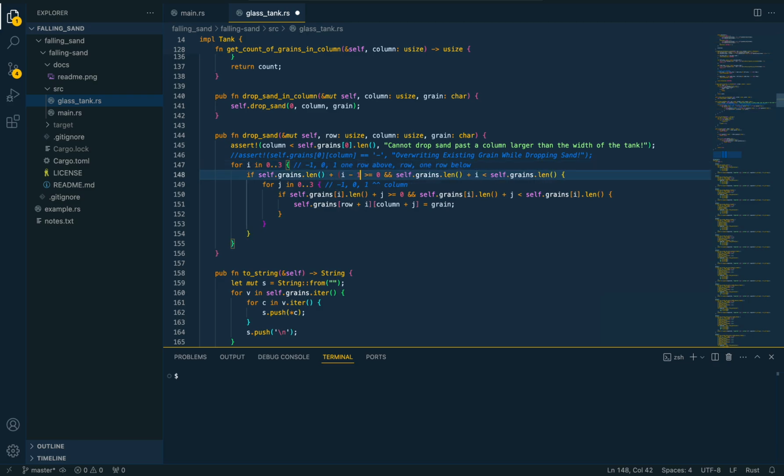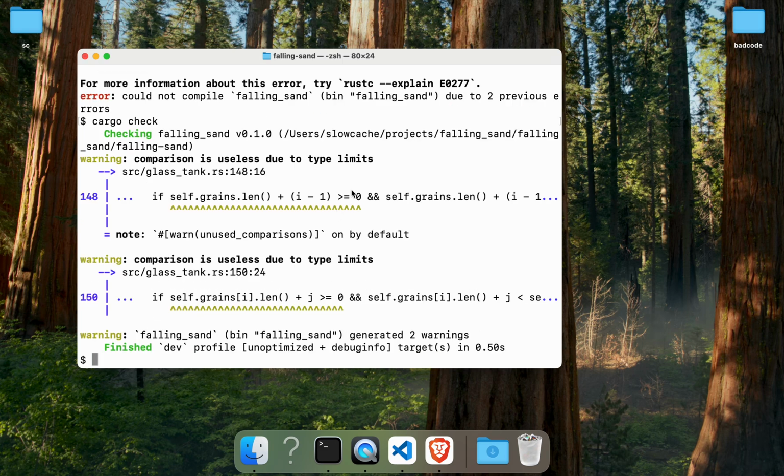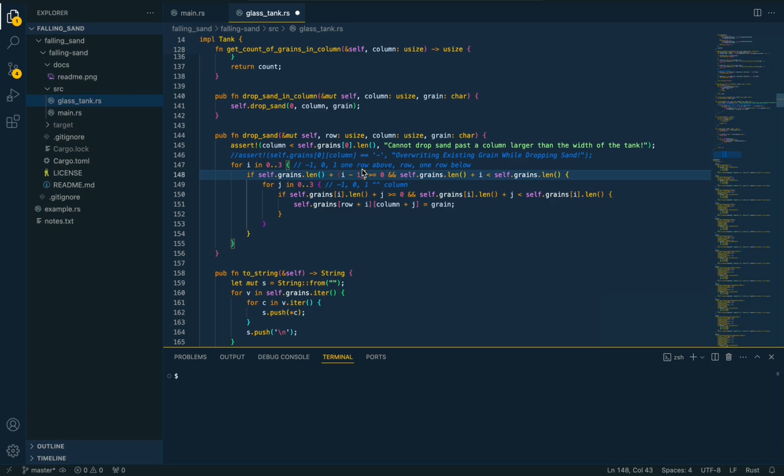Let's see, I gotta do i minus 1. Oh god. This might even blow up, actually. Because if it's still a usize, it's going to be negative. Let's check it out. Yeah. It's saying right there, it's not going to be able to. It's going to crash, honestly, if I do this. So, God, this is so bad. Whatever, I'll do 0 to 2. This one should be fine.